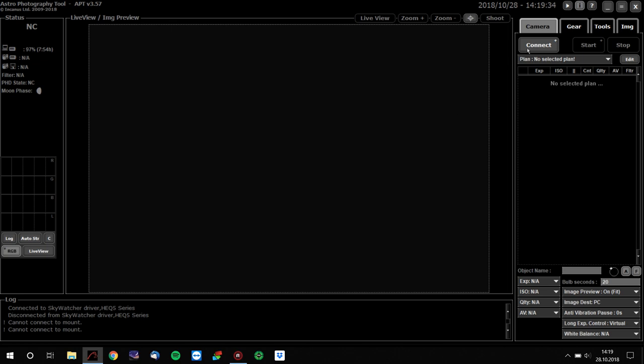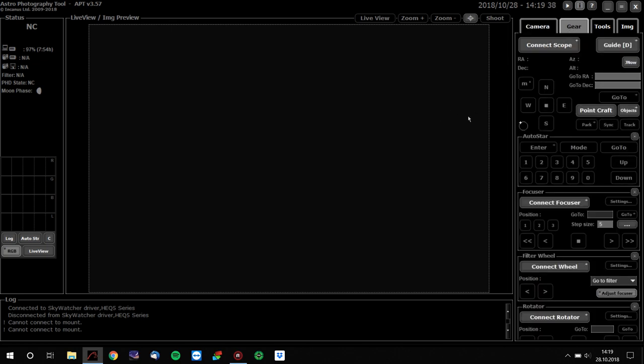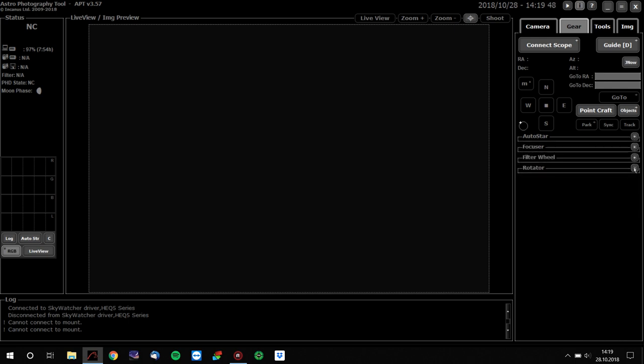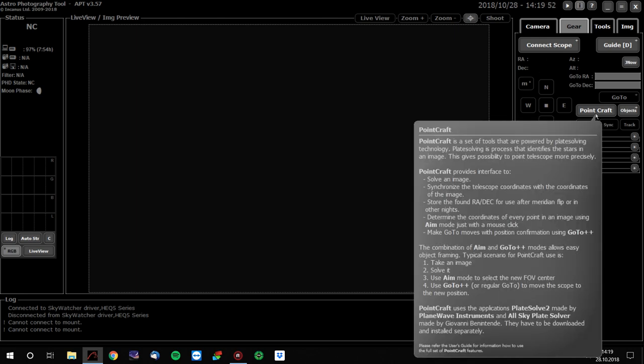Once you have started APT, you can connect your camera and, most important, you need to connect your telescope mount. Over here we have the gear tab. We won't need the AutoStar focus set or any of these. The important part: Connect Scope and the PointCraft option. As you can see here, the entire description. I will do a quick rundown.